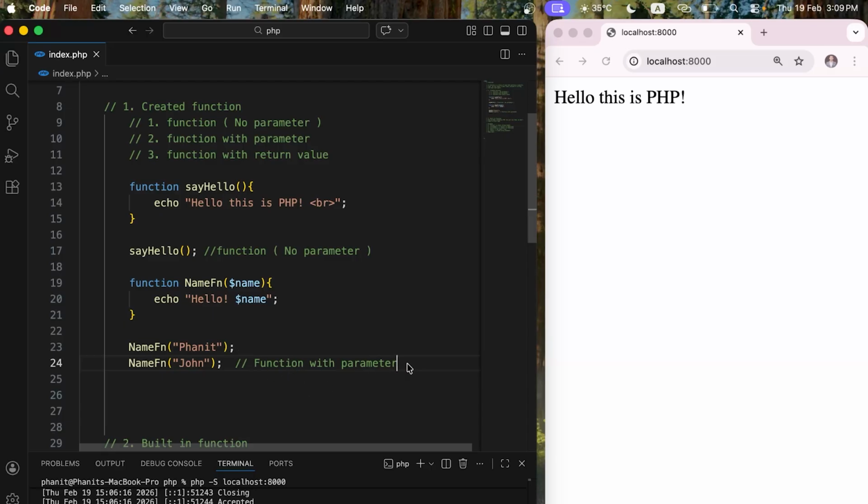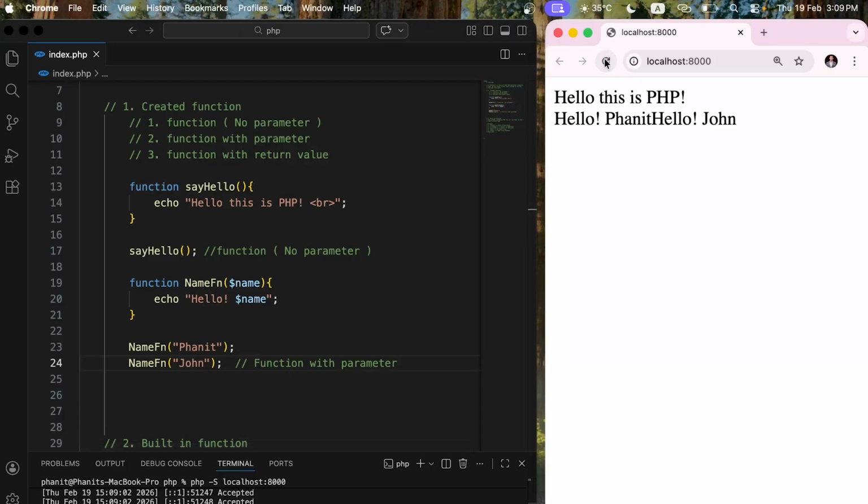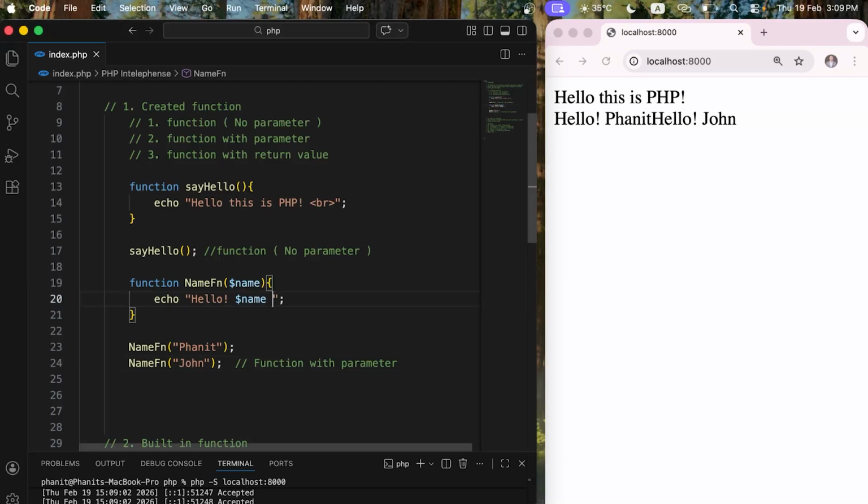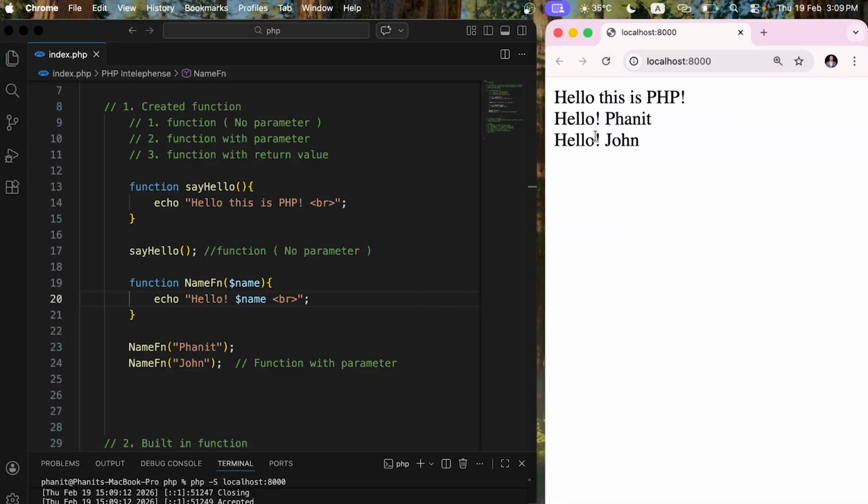Okay, so right now I'm going to go to the web browser, then refresh. You see, hello Phanit. So I'm going to add BR right here. Okay, then I'm going to refresh again. You see, hello Phanit, hello John.